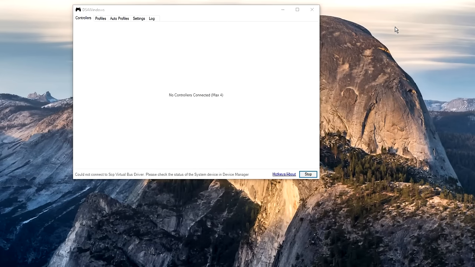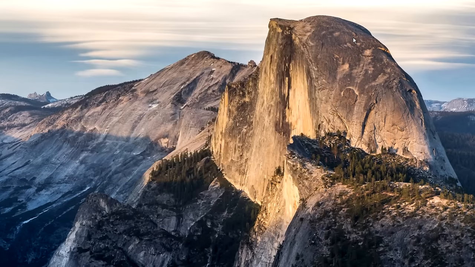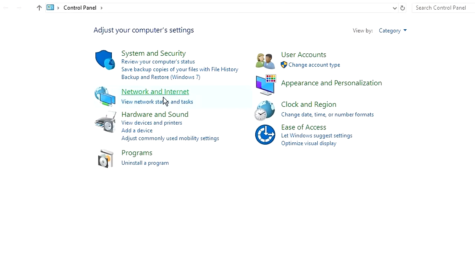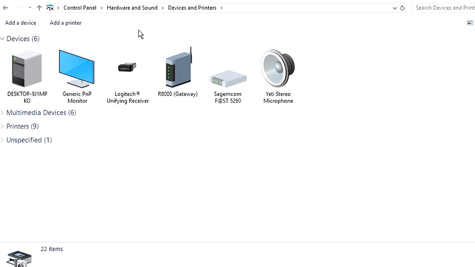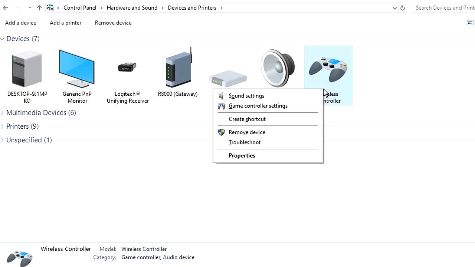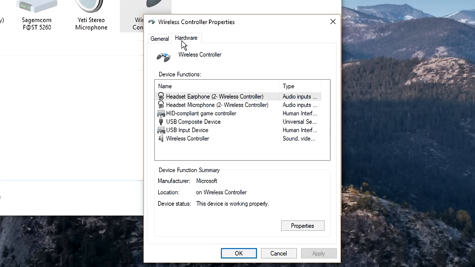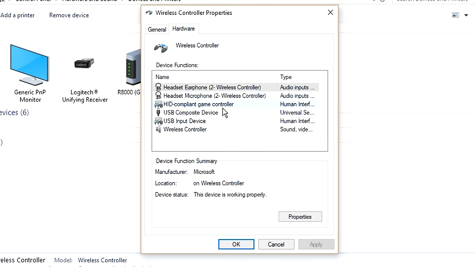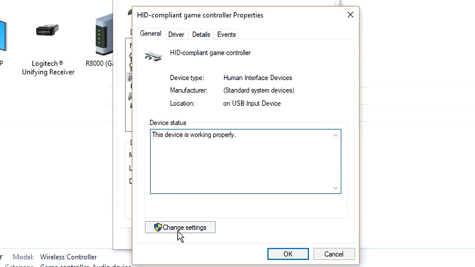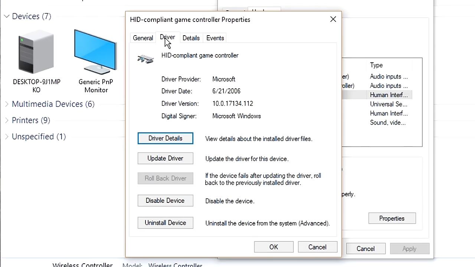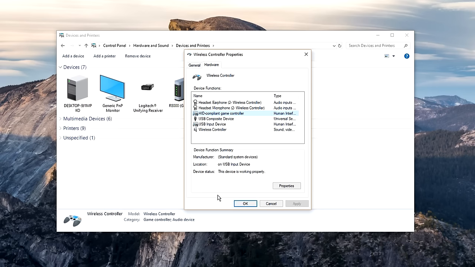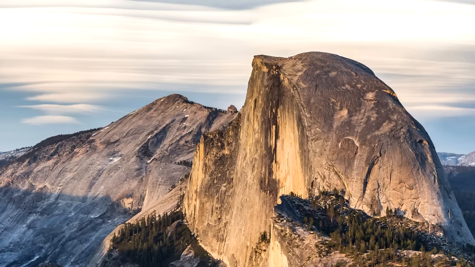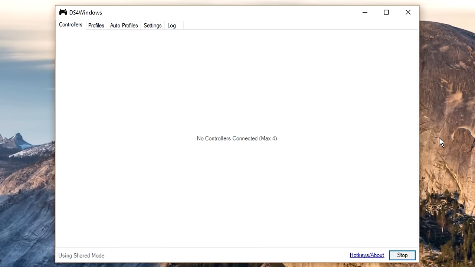So to fix that is actually to close DS4Windows, open your control panel, go to Hardware and Sound, Devices and Printers, connect your PS4 controller, if it's not already connected, right-click and go to Properties, go to Hardware, double-click HID Compliant Game Controller, then go to Change Settings, then go to Driver, and uninstall the device, and uninstall one more time. You can close these windows, open DS4Windows, and now simply unplug and replug in your PlayStation 4 controller.